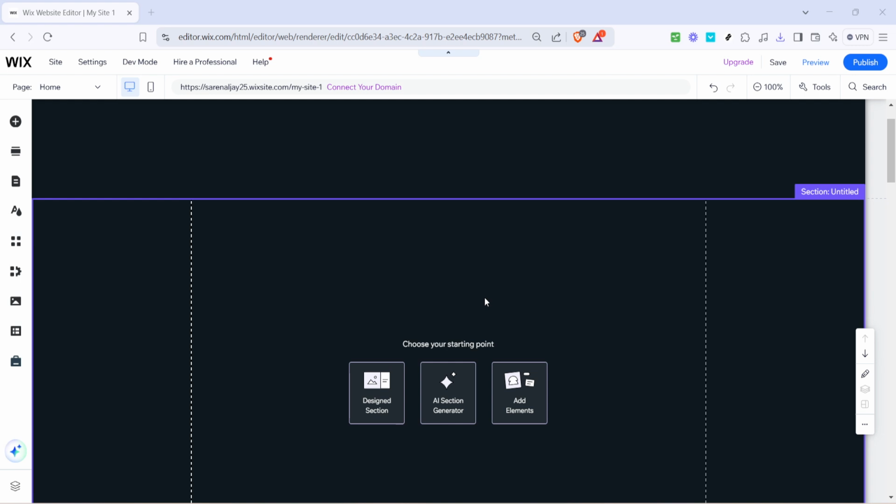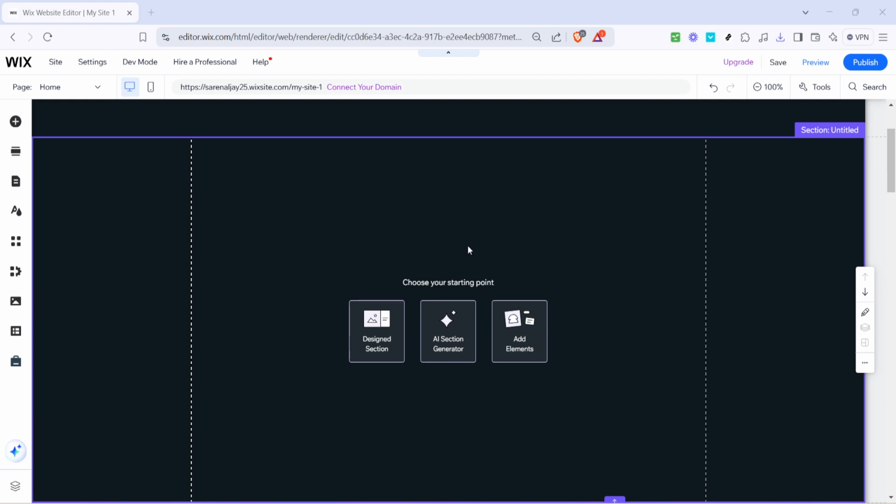Once you're inside, access your site's editor by selecting the specific site you want to work on. In this case, we'll just assume it's your My Site 1. If you haven't been in the editor for a while, take a moment to get reacquainted with the interface. You will see different sections laid out as you last left them, ready for editing.